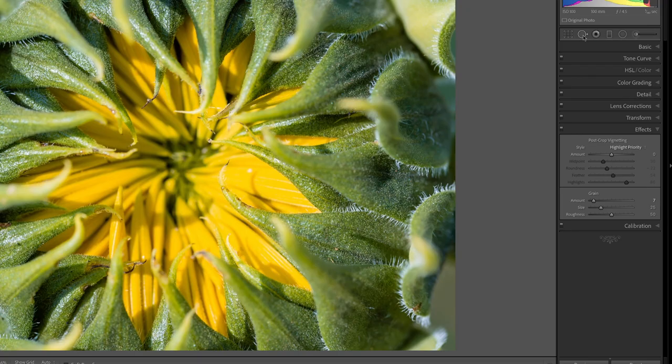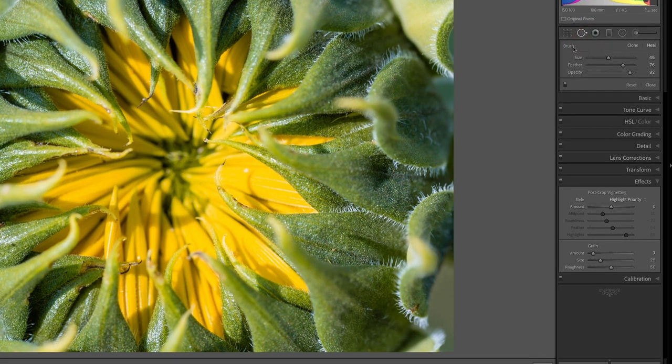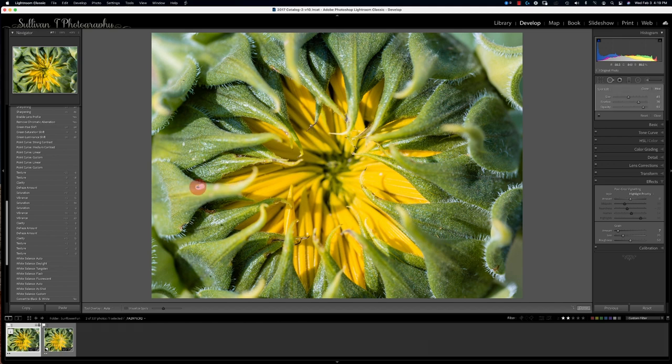Then the next thing over here you'll see is the clone and heal. This is where you can clean your images up. And you can see the size, the feather, the opacity. What I suggest you do is go over all the areas that are taking away from your beautiful picture.